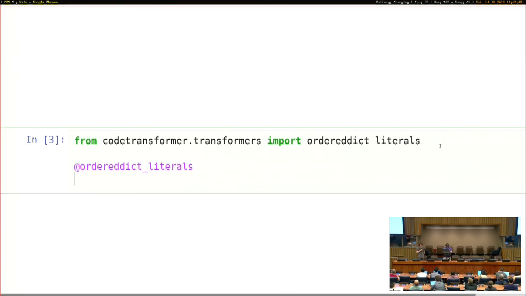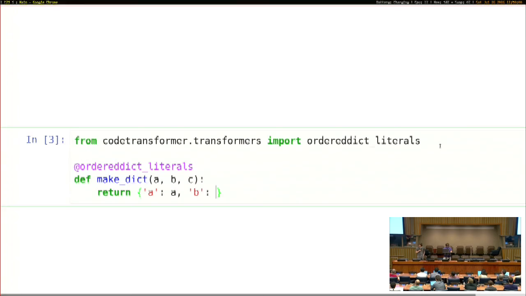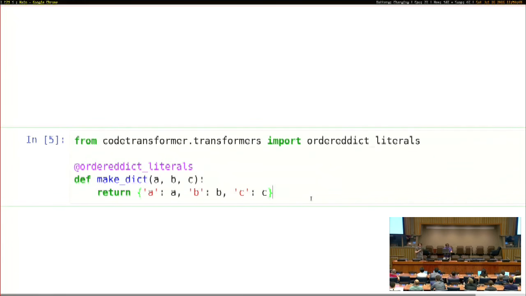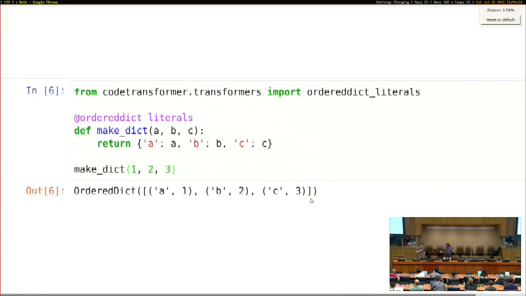So I do at ordered dict literals, and then we'll say def make dict of A, B, C, and then we'll just return a dict mapping A to A, B to B, and C to C. And I need to actually map that to C. All right, and then we'll return make dict of 1, 2, 3. And hey, look at that. I get an ordered dict instead of a regular dict there. Yeah. Okay, I think we probably have time for maybe one or two more.